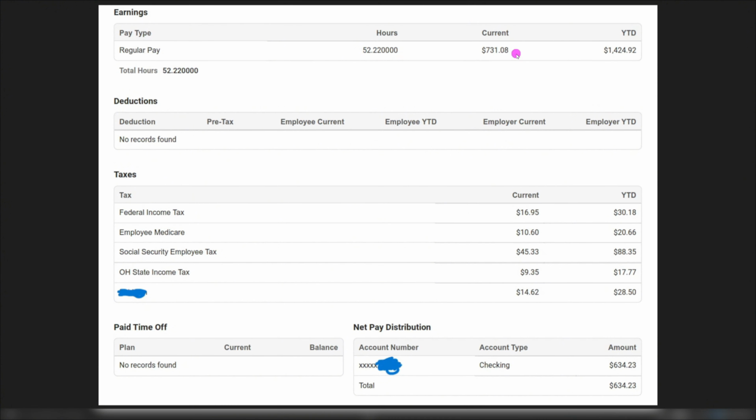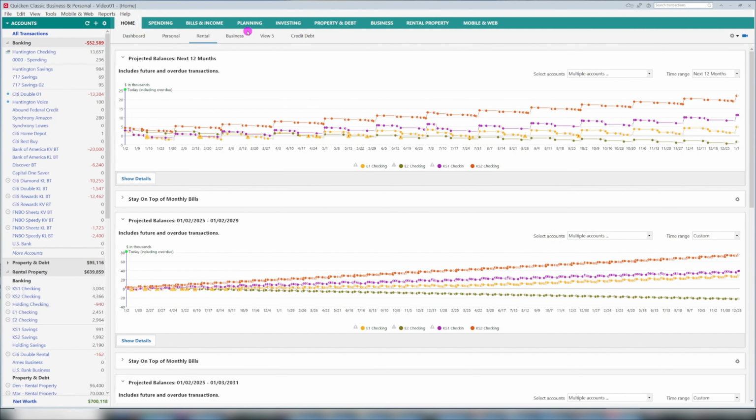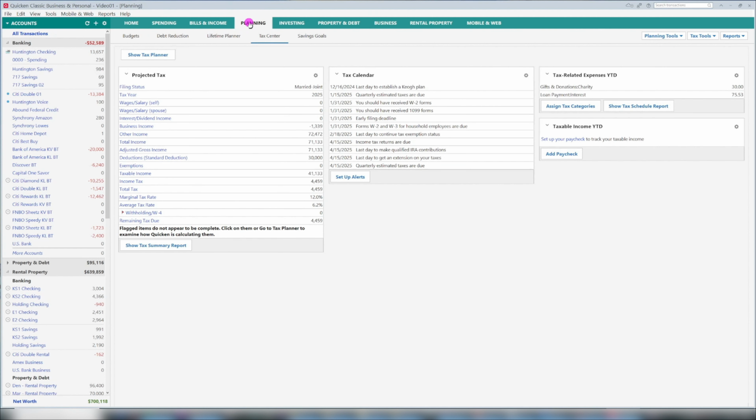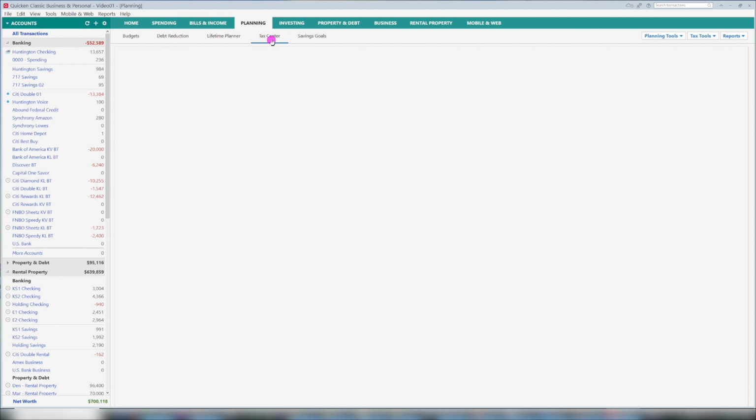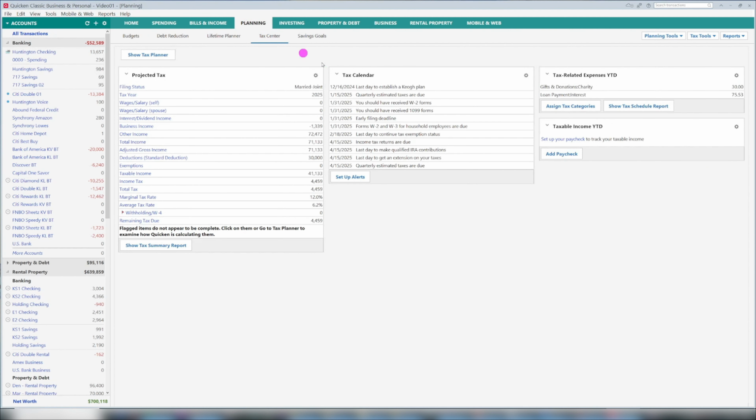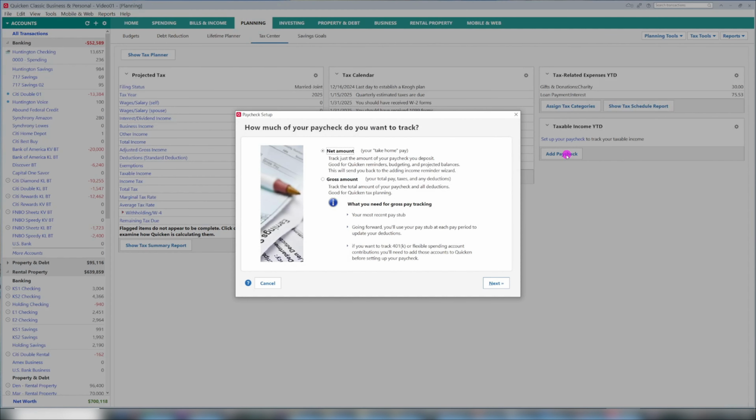Also, when creating a budget, you don't want to use the gross amount up here. It's not going to be correct. You want to use the net down at the bottom, which is the $634.23. So how do we set this up in Quicken? Well, first, you want to go over to Planning, click on the Tax Center tab. All the way on the right, you can see Add Paycheck.